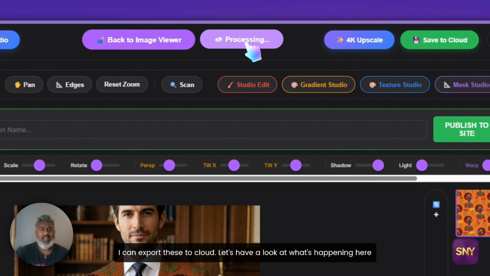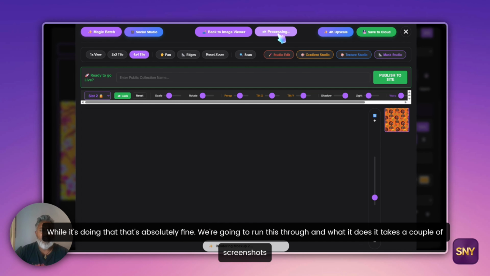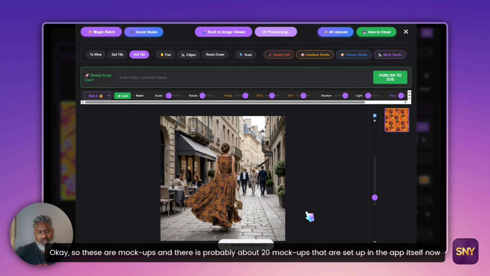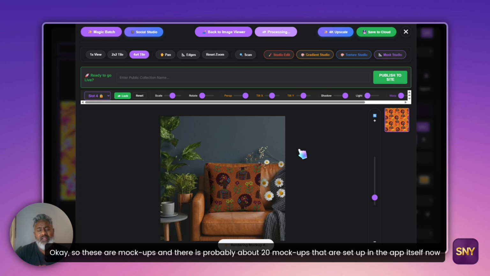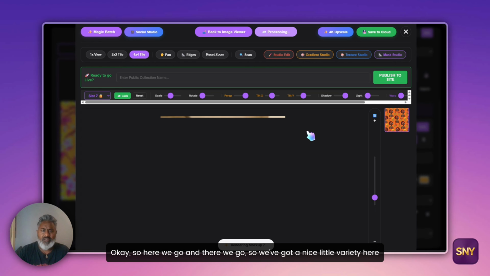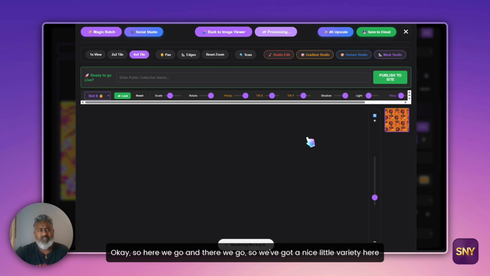Now I can export these to cloud. Let's have a look at what's happening here. While it's doing that, that's absolutely fine. We're going to run this through. And what it does, it takes a couple of screenshots. Okay, so these are mockups. And there are probably about 20 mockups that are set up in the app itself. Now, depending on what tier you are using, then you can use these. Okay, so here we go. And there we go. So we've got a nice little variety here.